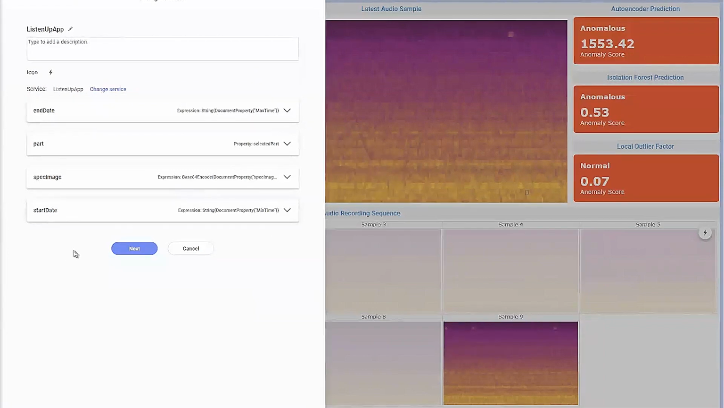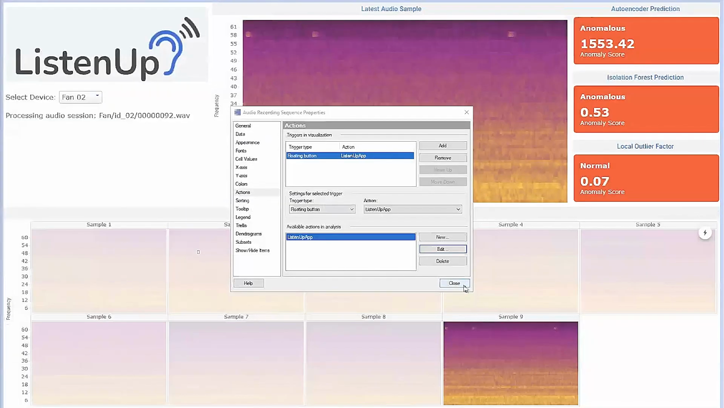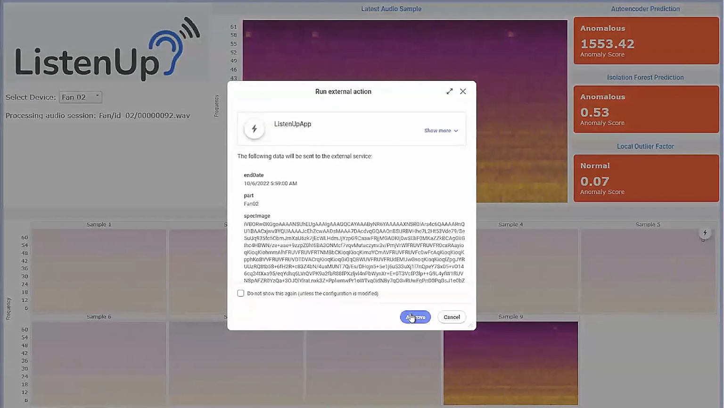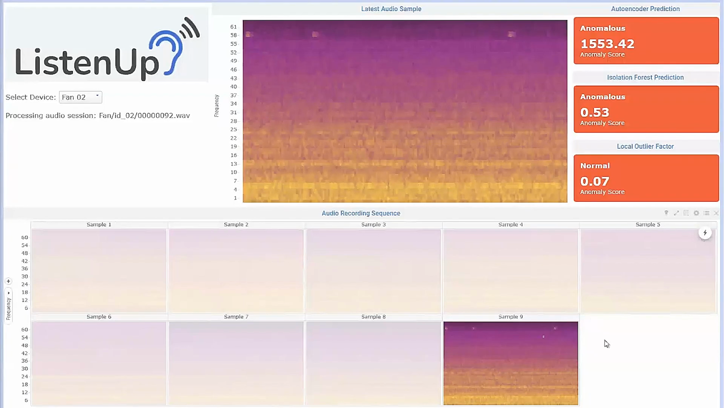So there are certain properties that we can hook up to this action that will be taken in as inputs. There are things like, in this case, the start date, the end date, which specific part we're looking at, and also an image of when the anomaly occurred. So with this setup, and now that that's all configured, if I just go ahead and click on this in the top right and click approve, it'll send an email and a Slack message about this anomaly.